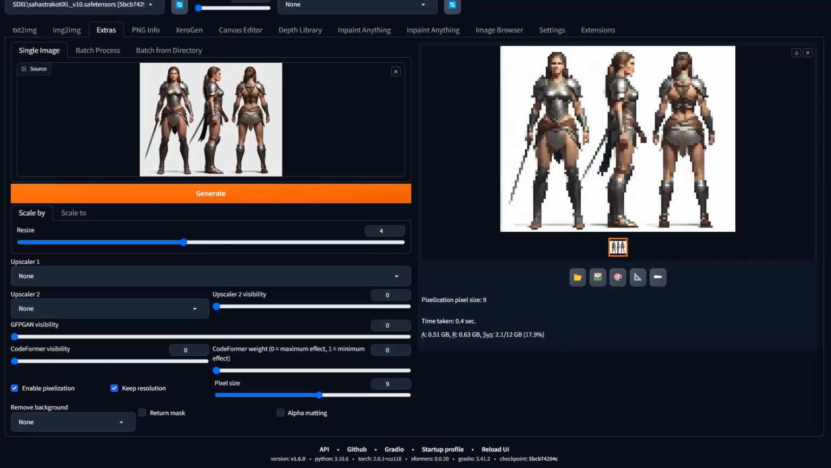Kind of cool. And you know, when you're originally generating the character, you can give it flat coloring so there's not so much gradient, shadows and stuff like that. Cartoons or whatever would probably work great for this.